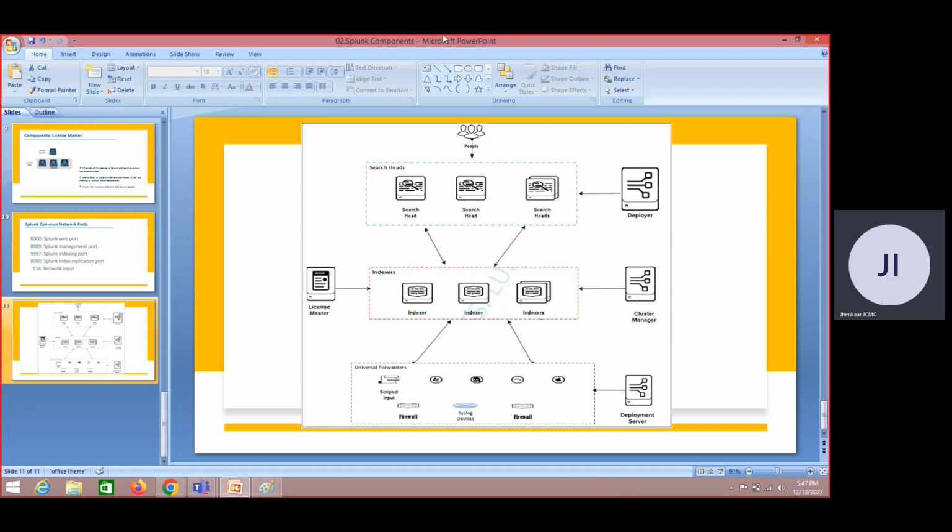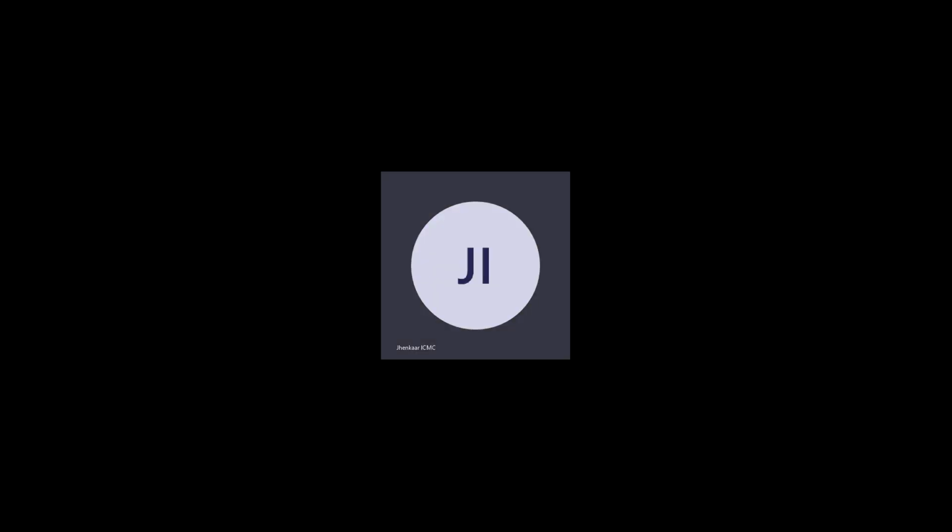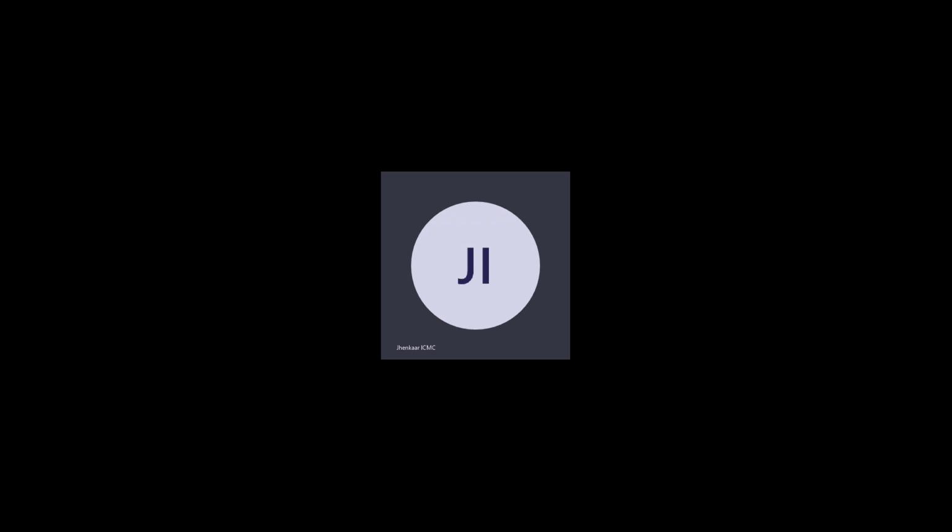Okay, so this is about your Splunk architecture and the different Splunk components. In the upcoming sessions, we'll have detailed discussions on data onboarding and more.